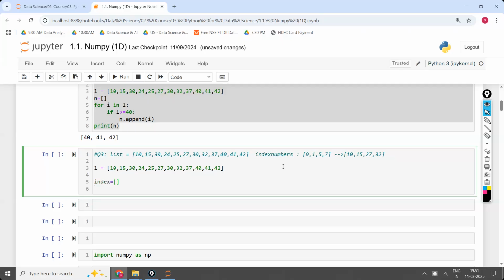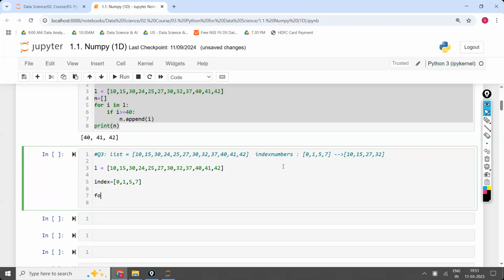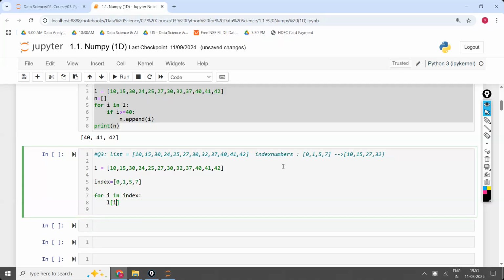I'm writing in one way. Multiple options are available; this is one of the ways. The index numbers are 0, 1, 5, 7. For i in index, it will take 0. So L of i means it will take L of 0. L of 0 means 10 will be selected, followed by L of 1, 15 will be selected, followed by 27 and then 32. If I print this, all the values will be printed.